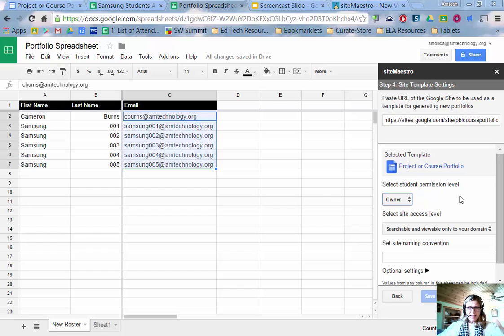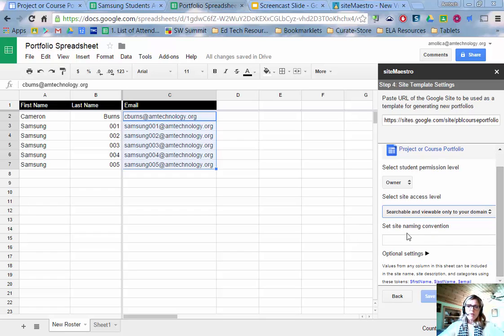Owner means they have full access to edit the header, the footer, the background colors, all of that. And you want, in most cases, that to be the level of access. Select the site access level. So searchable and viewable only in your domain, public on the web, or private. Most schools say, hey, we'll just leave it searchable and viewable within the domain. And then when the student wants to, they can make it public if they so choose.